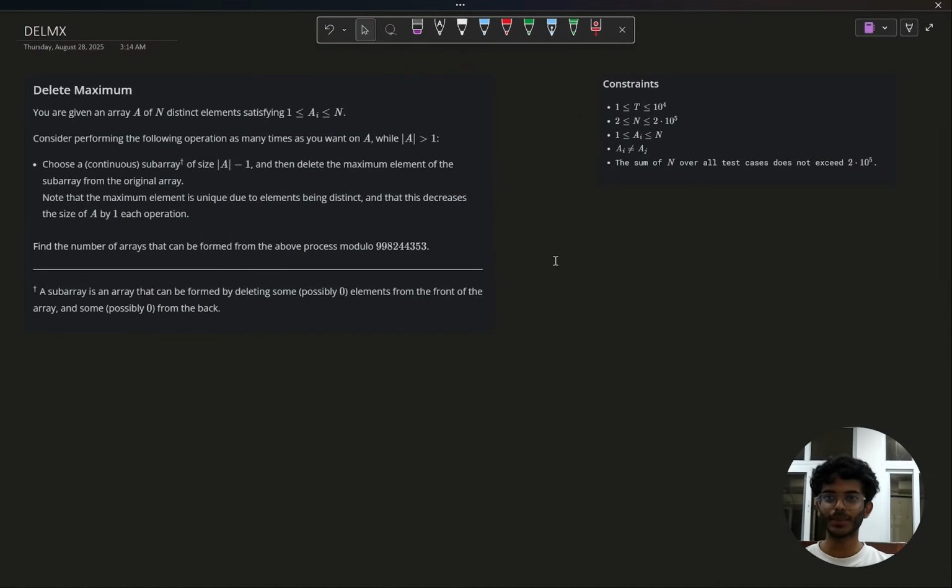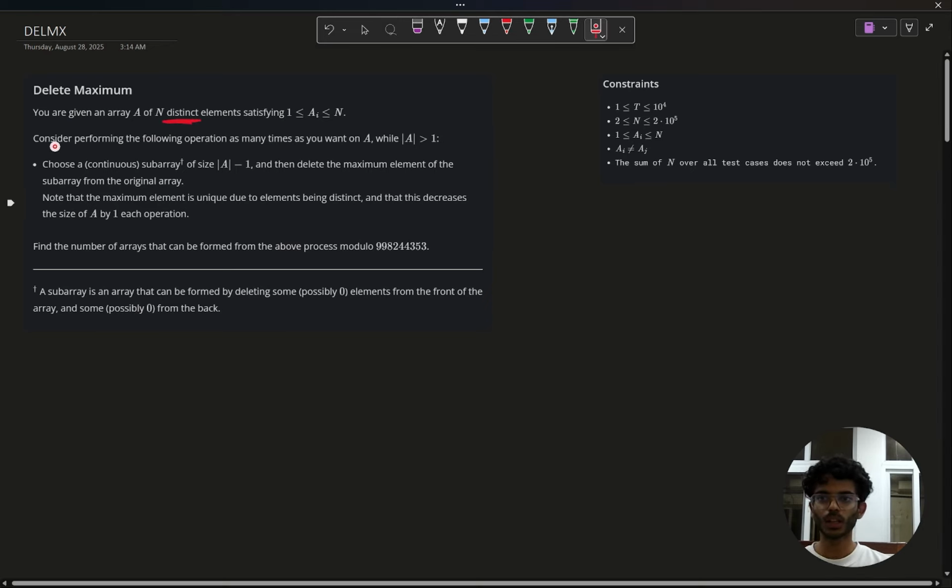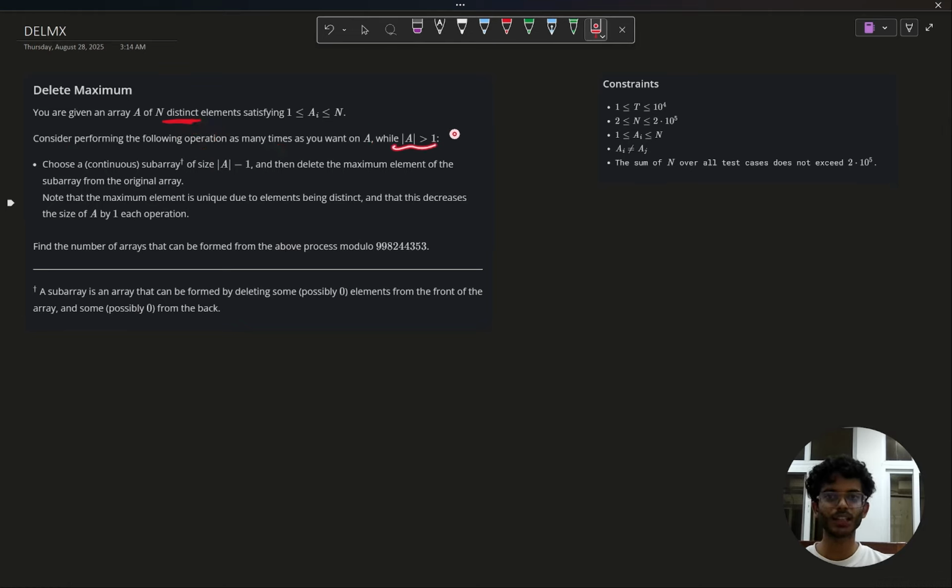Today's question is Really Maximum. In this question, we are given an array A of n distinct elements, and we are asked to perform the following operation as many times as we want while the size of the array is greater than 1. We can choose a continuous subarray of size exactly n minus 1, where n is the current size of the array, and then delete the maximum element of the subarray from the original array. Note that the maximum element is unique because all the elements are distinct, and this decreases the size of the array by exactly one each time.